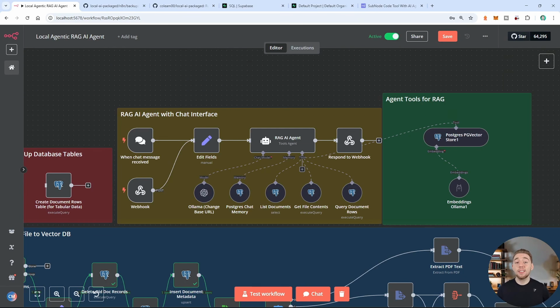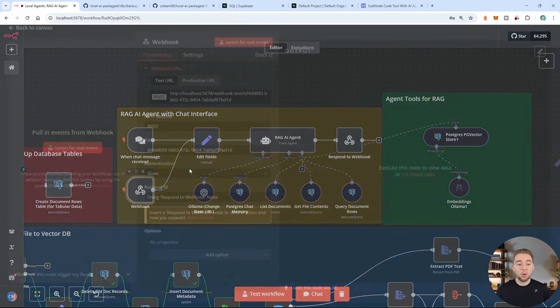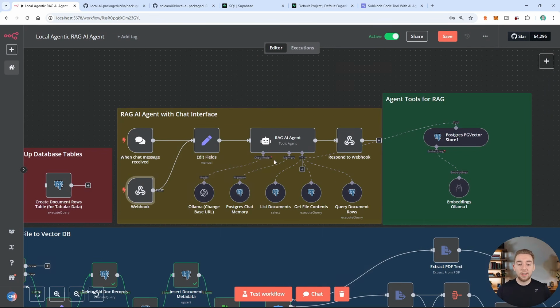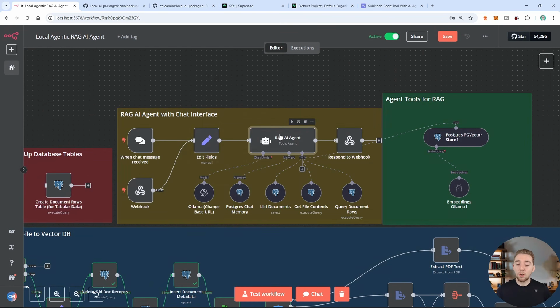Last but not least, we get to set up our AI agent. That's everything in the yellow and green boxes here. And so first of all, two triggers for this. We have a chat trigger. That's what gives us the ability to interact with it right in the n8n UI. And then we also have a webhook, so we can use our agent as an API endpoint. And then I have this edit fields node right here just to standardize the input that comes from both of these triggers. And then we get into our tools agent.